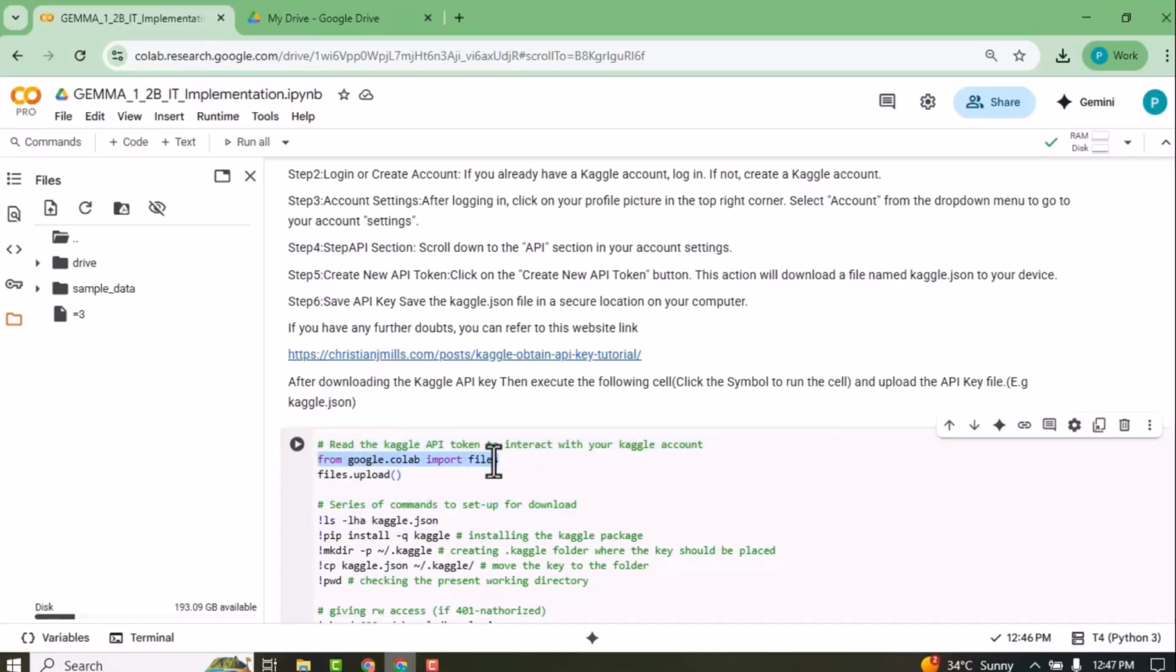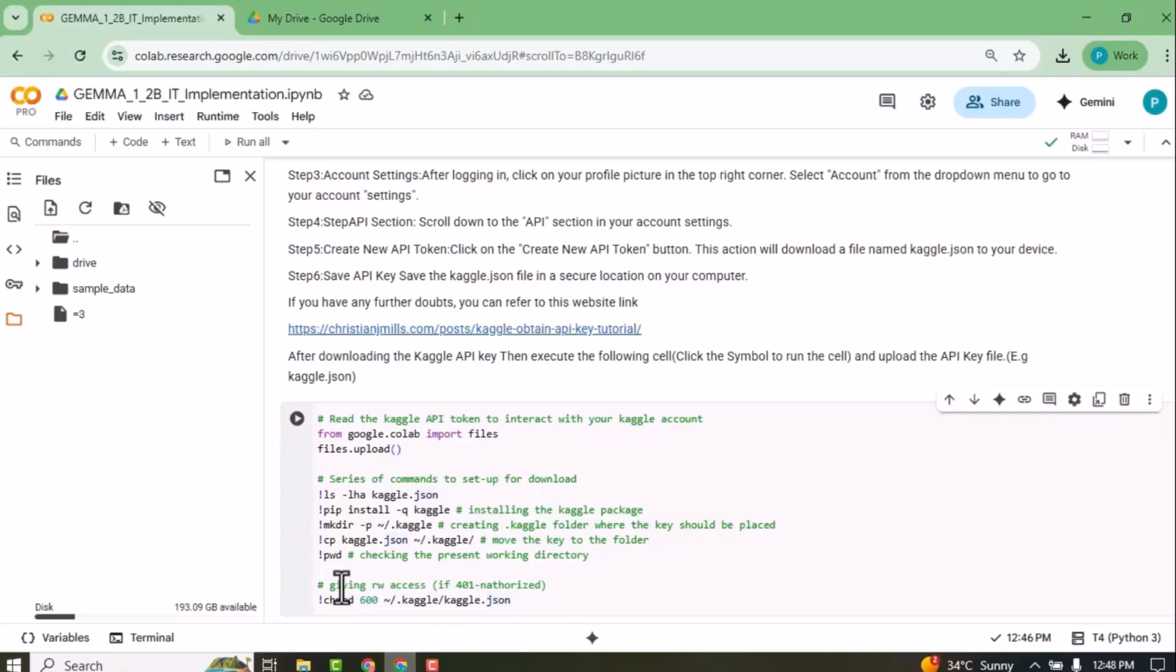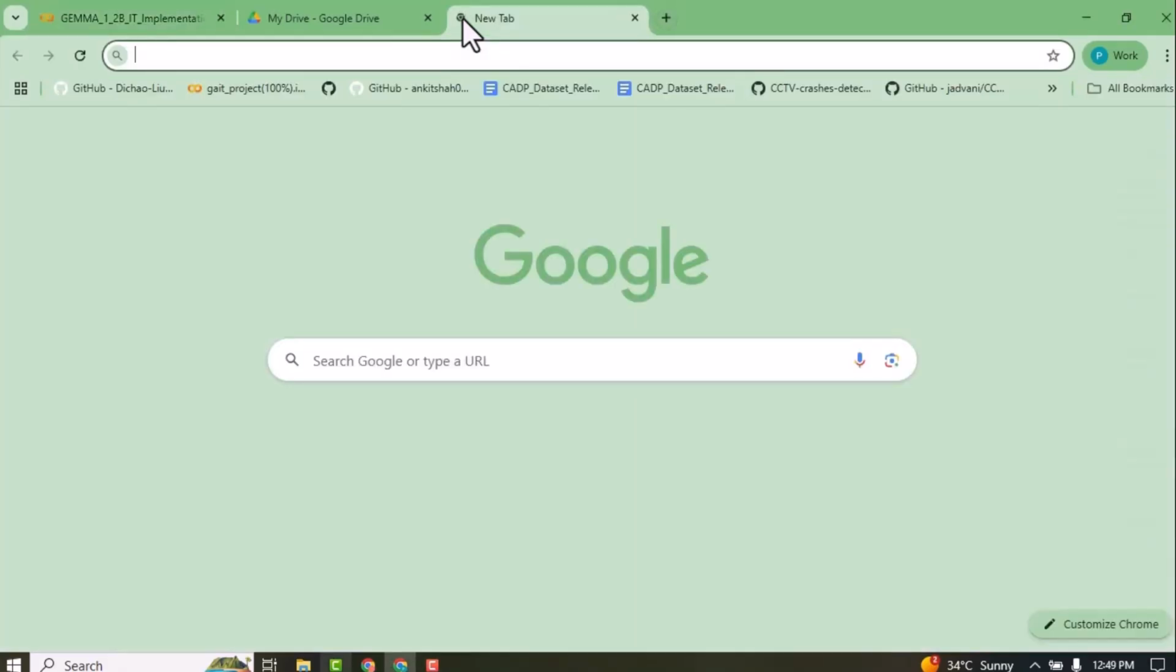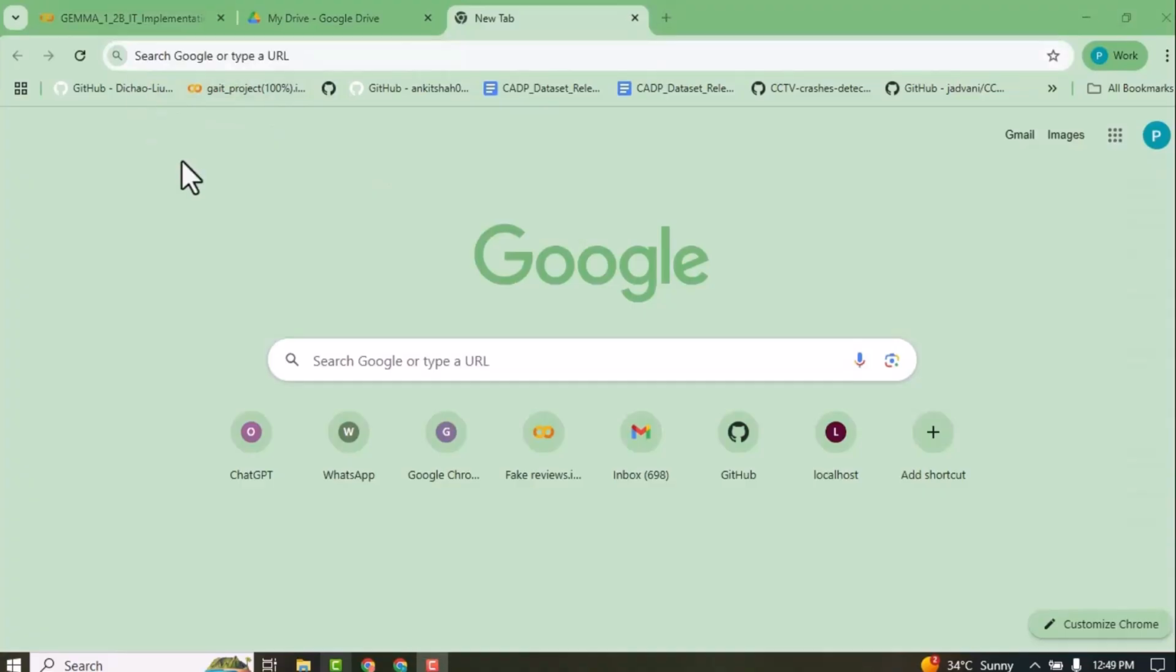First, we'll import files from Google Colab, then files.upload, which is used to upload files. Then ls is a command used to check whether this kaggle.json exists or not. Then pip install kaggle. Then create a directory for Kaggle. Then copy this kaggle.json into the .kaggle folder. Then check the present working directory, which means the current working directory, giving read access. This gives permission for that Kaggle API JSON file. This is a crucial step to ensure proper authorization for the Kaggle API JSON file, allowing your system to interact with the Kaggle platform.